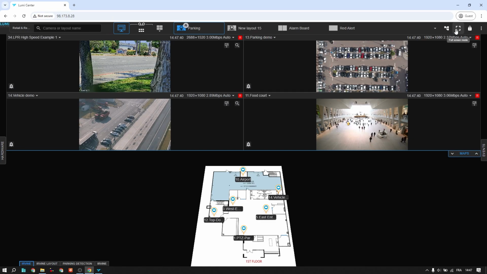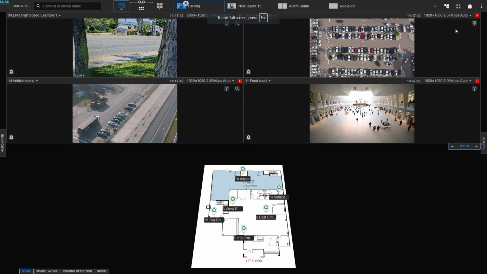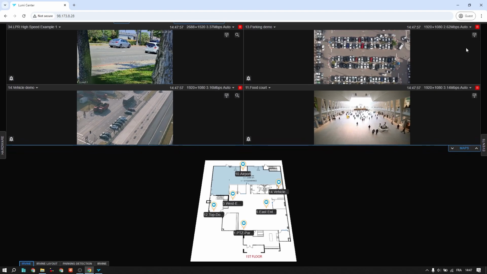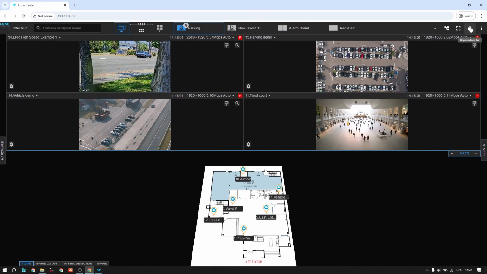Next, you have the full screen mode button. If you click this button, LumiCenter will enter full screen mode. Click it again, LumiCenter Web Client will exit full screen mode. Next, you have a lock button. The lock button is for you to pin or unpin the app bar.